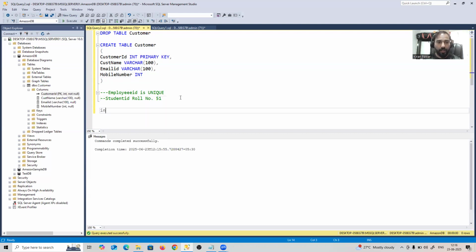Now let's insert into this table. Let me insert one record. The customer ID is one, the customer is again Kiran, and the mail ID is kp@gmail.com, let's say, and mobile number. I'm not putting the mobile number here, and I'm also not putting the customer ID. I want to show you what will happen.